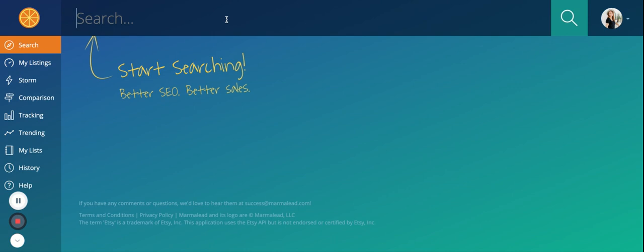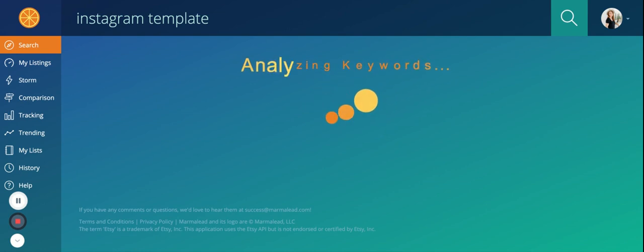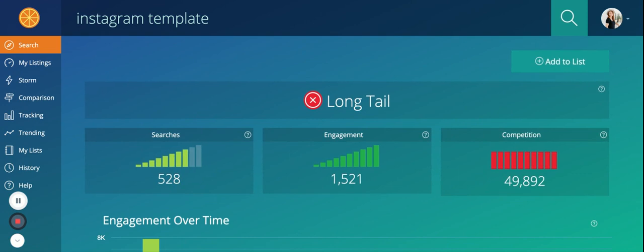So since we did create an Instagram template in Canva, you can type that right into the search and it is going to give you some awesome analytics. Now, you can do a free trial with Marmalead, and I highly recommend just trying it out to see if you like it. You don't have to use it. You can always do keyword research other ways, but this is the quickest, and honestly, I'm a visual person. I need to see graphics that will help me decide on my keywords.